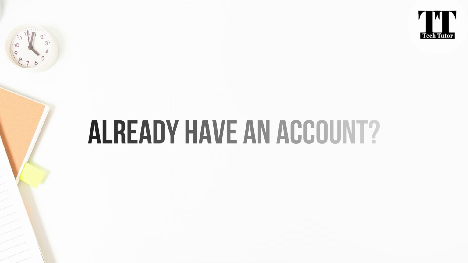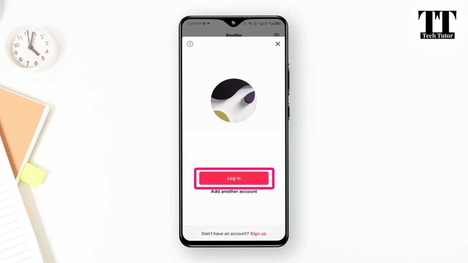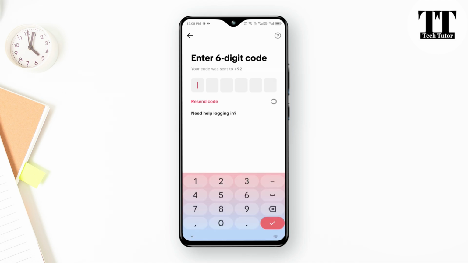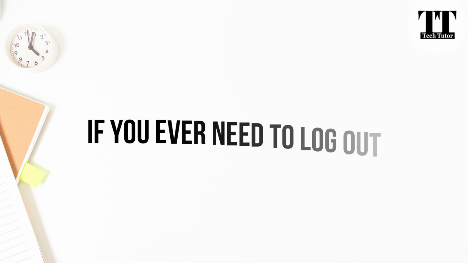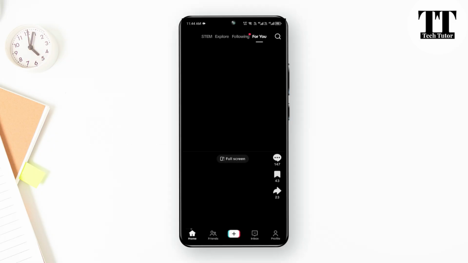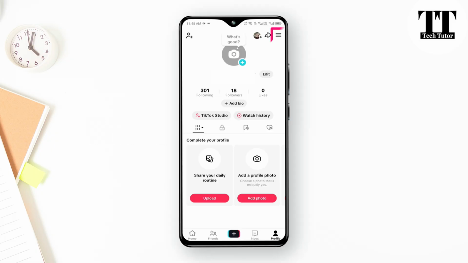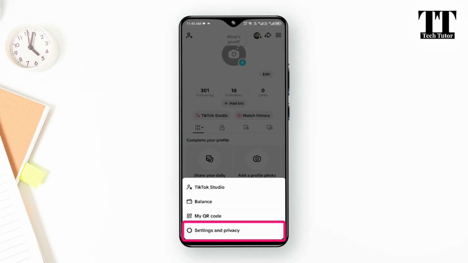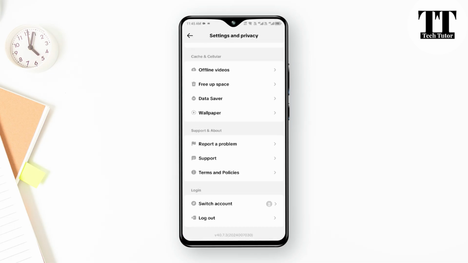Already have an account? Tap Log In on the welcome screen and enter your credentials or sign in using a linked account. If you ever need to log out, just go to your profile. Tap the 3 lines in the top right corner, then choose Settings and Privacy, scroll down, and hit Log Out.